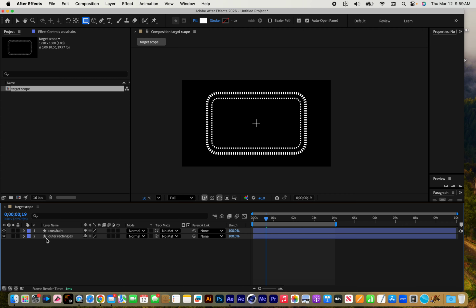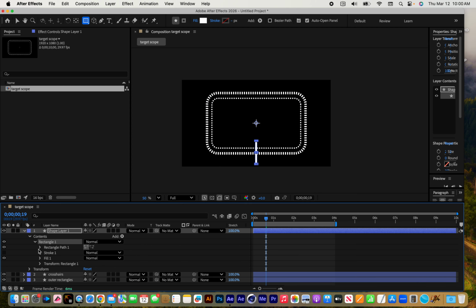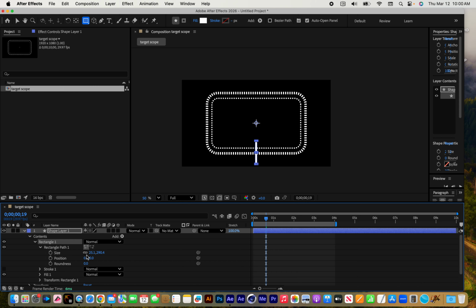So I'll start a new shape layer by deselecting the previous ones. Again, I'll use my rectangle to do this. Draw a line, something like that. Go to my group here and go into the path options to manually define the size. I'm going to go 10 for the width, and I'm going to go 200 for the height.